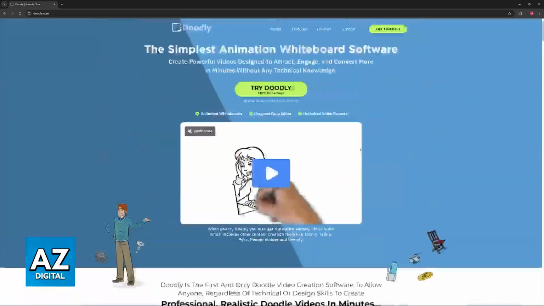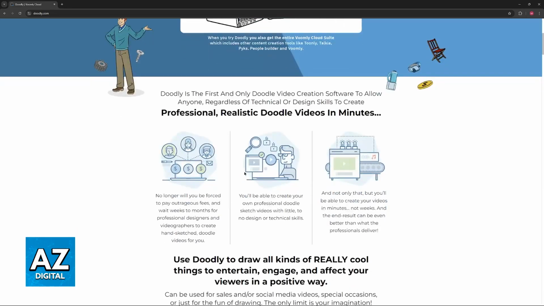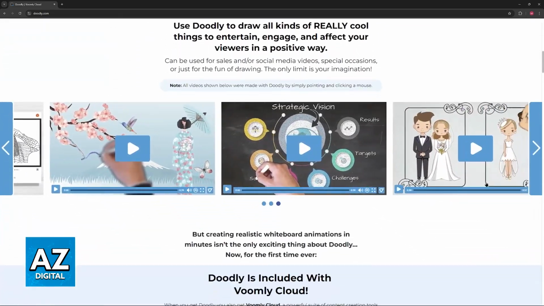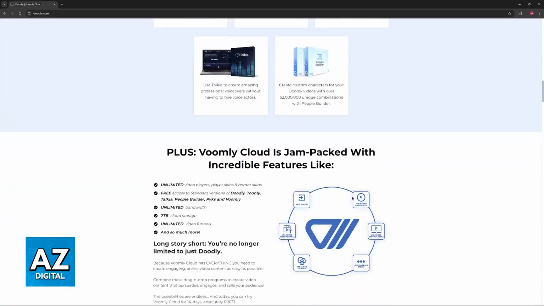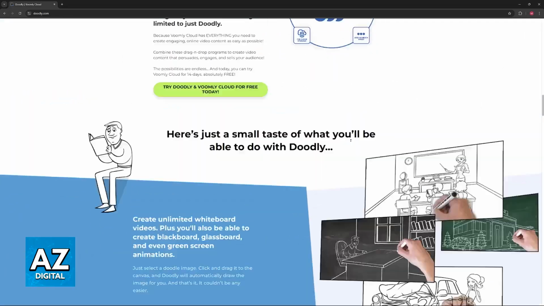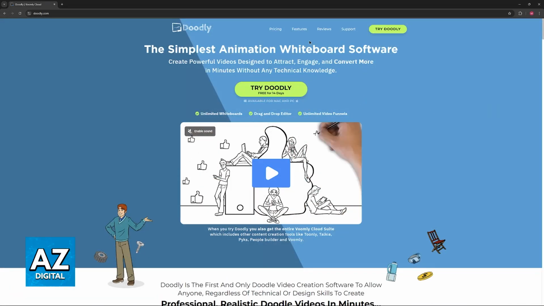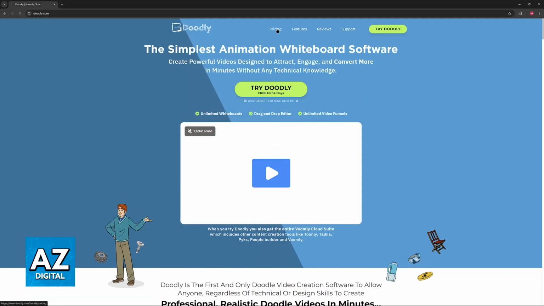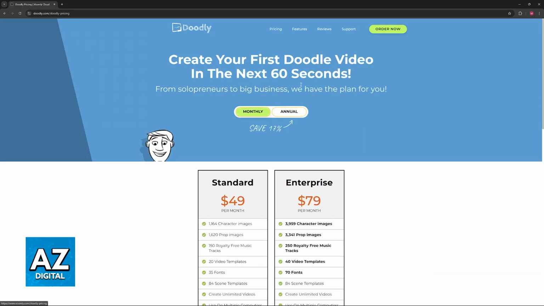On this page, you can see a lot of examples and videos on how Doodly works and what you can make with this software. So once you arrive at this website, all that you have to do is click the option to try Doodly, or you can go over to pricing if you would like to compare prices.